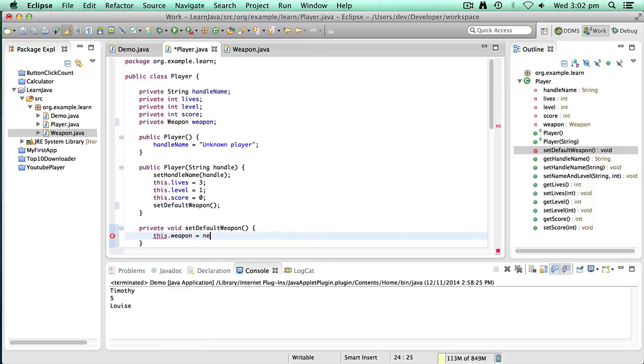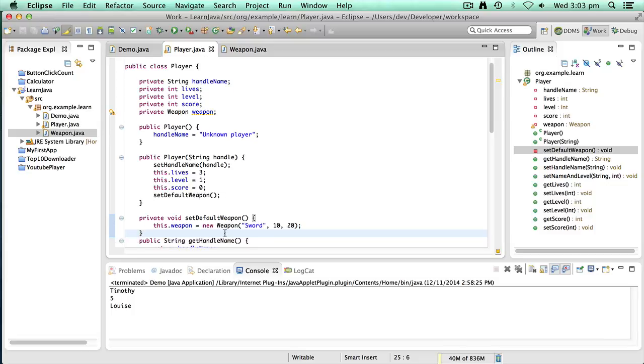This dot weapon equals new weapon. And again, the syntax was, we're going to call it, let's just call it a sword. It can inflict 10 points at a time, and it can take 20 hit points before it breaks. So what we've done there is we've initialized this class, the class weapon, with these parameters. So we've said our default weapon is a sword. It can do 10 points of damage every time it's used, and it's got 20 hit points, in other words, before it breaks.